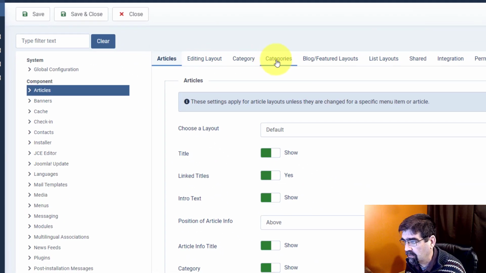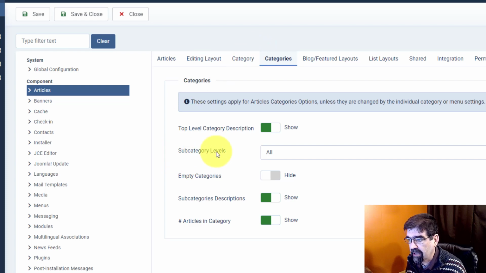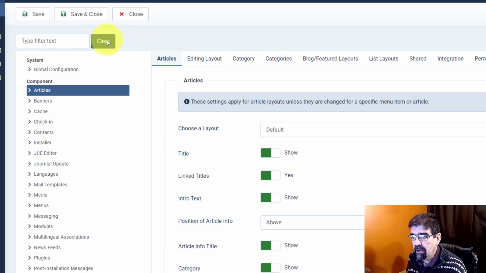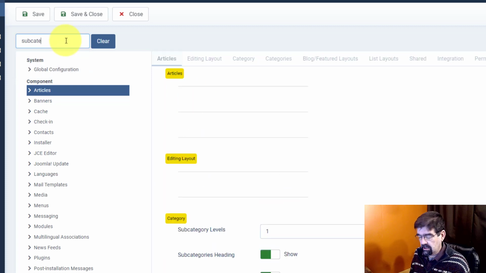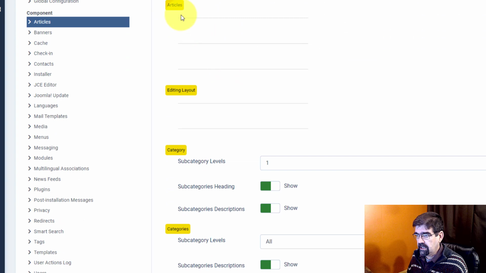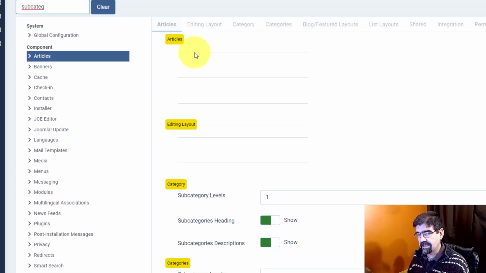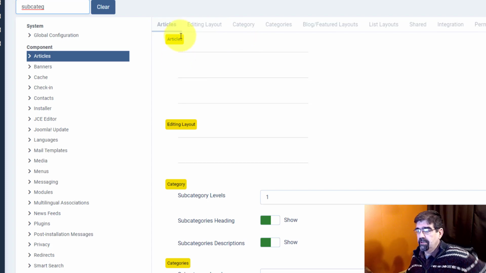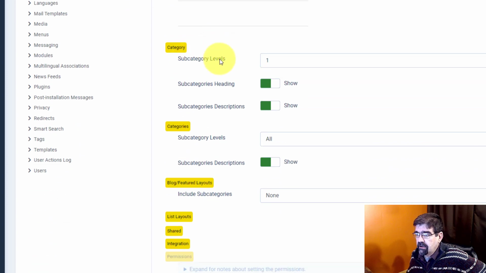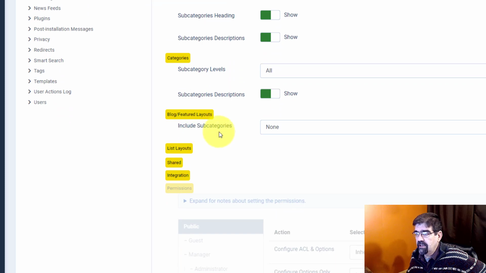So for instance, let's go over here to categories. Here's subcategory levels. All right, so I'm going to start to type up here sub category. Okay, subcateg is enough, and here we'll scroll down a few lines. I actually think this is not supposed to work this way, because in Joomla 3 you don't see these blank things, but it's probably something to do with it being new for Joomla 4. Anyways, but look, we can scroll down. Subcategories, subcategories heading, descriptions. Here's all the different subcategory settings you might be looking for.